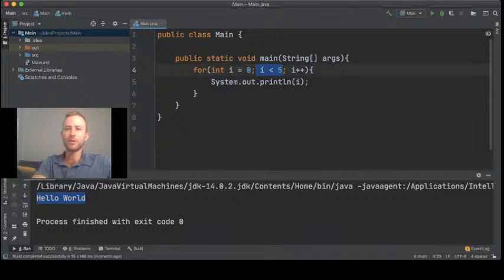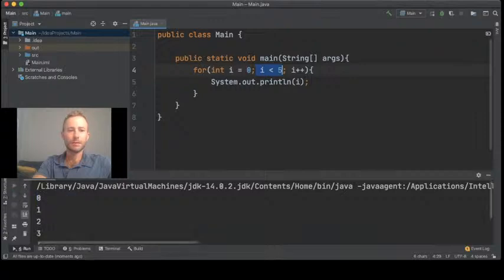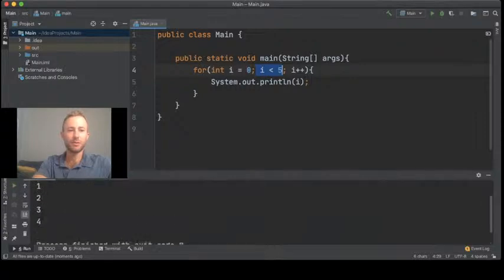So I think I finished building that. So I'm going to go ahead and run it. So it should print 0, 1, 2, 3, 4. Let's see. It printed 0, 1, 2, 3, 4. Awesome.